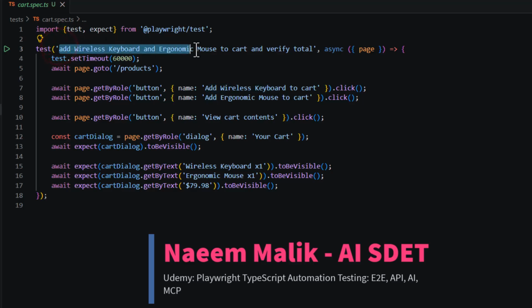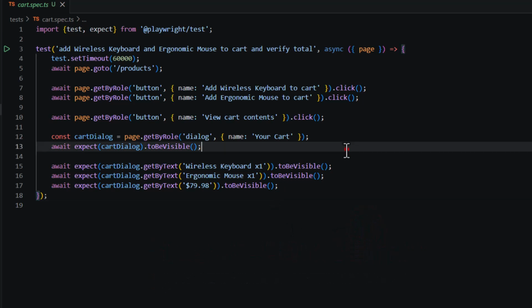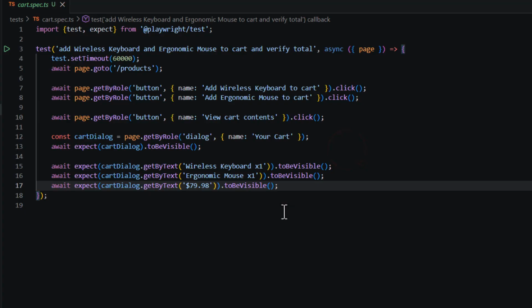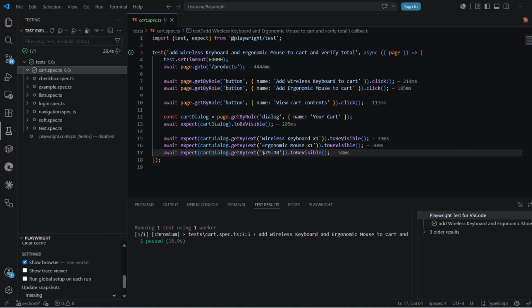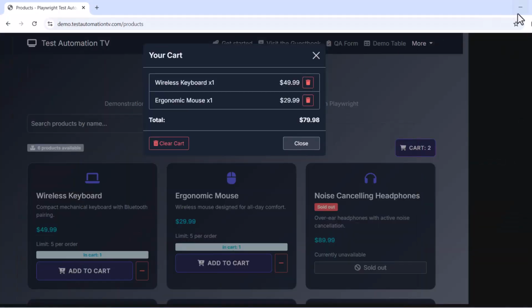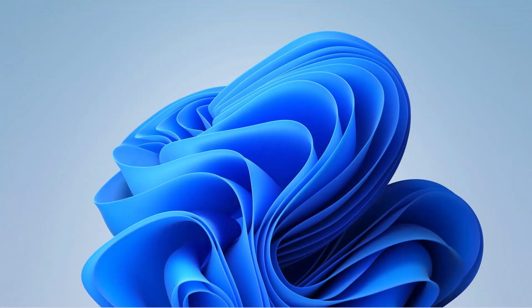First of all, there is this test label: add wireless keyboard and ergonomic mouse to cart and verify total. And from here, all of the selectors were picked automatically by Playwright MCP and you can see it is using getByRole. Alright, so now let us go ahead and run this newly generated test so you can see. Alright, so we can see that the test was run and it was passed. Let me close this window.